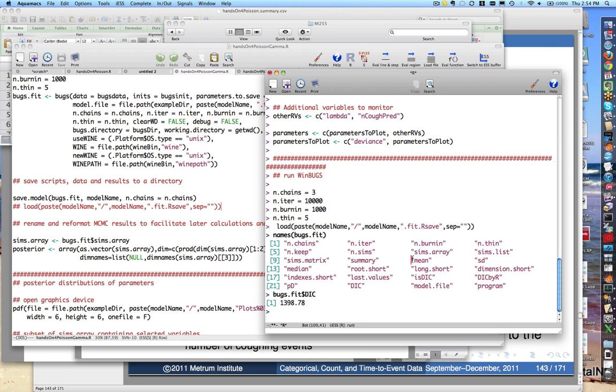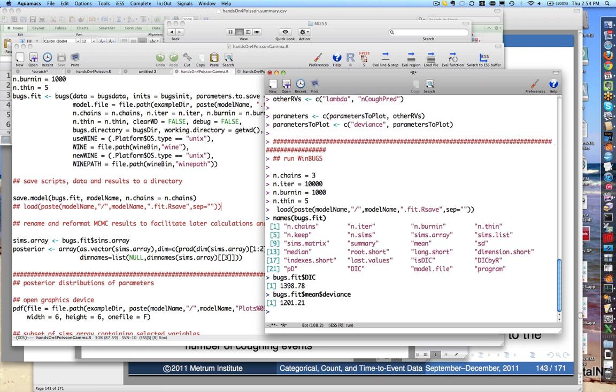Inside this mean object are all the posterior means, and in particular I can get at the mean for the deviance. So I can do bugs.fit$mean$deviance. Okay, and that gives me my mean deviance.